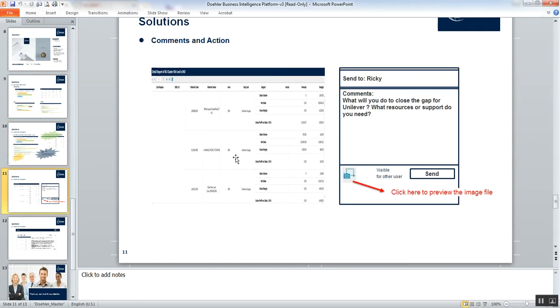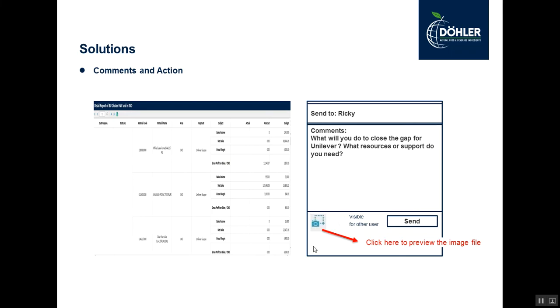Here the platform provides the dialog function, where you can click, paste, and take this picture, and then send it to the responsible person, in this case Ricky. What do you do to close the gap for Unilever? What resource or support do you need?